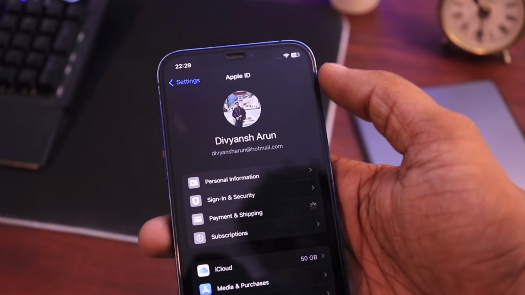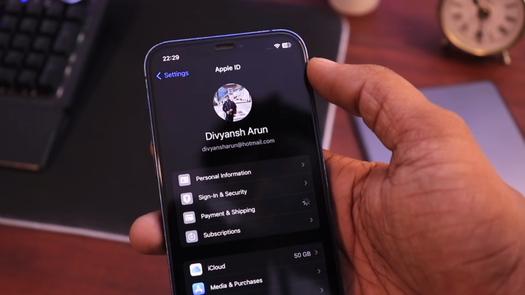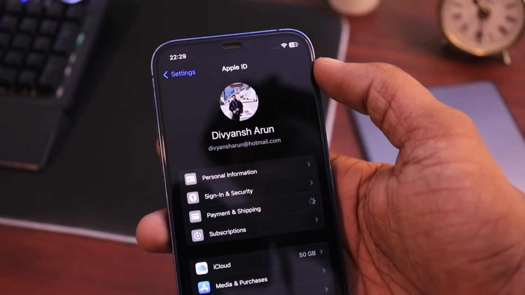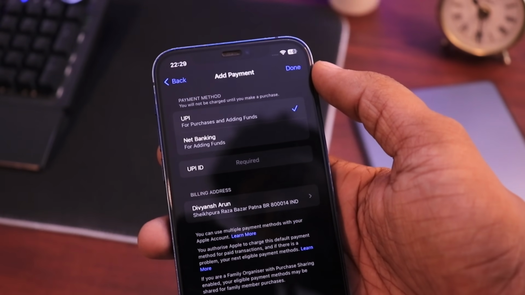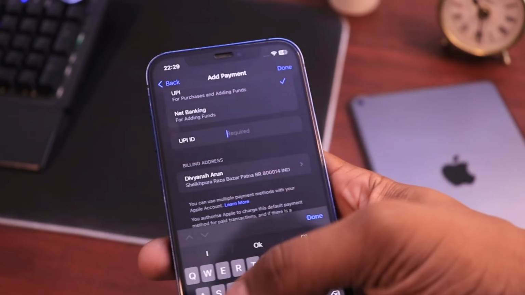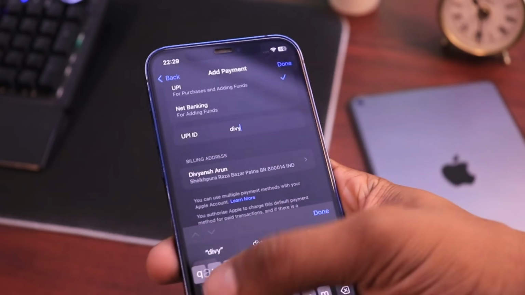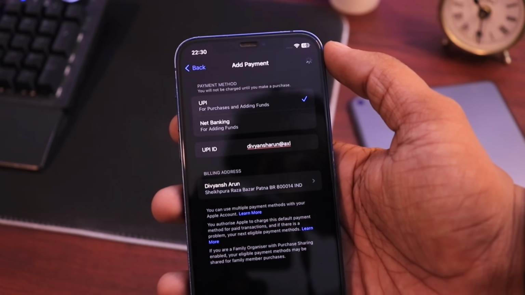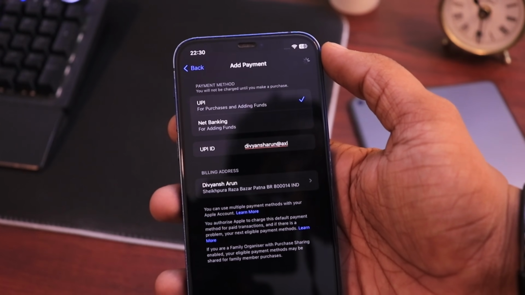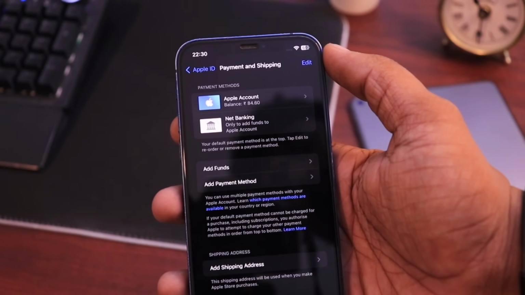Now, for adding money directly in your Apple wallet, go to Settings, then Payment and Shipping option. Under this, click on Add Payment Method option. The wallet money can be added using UPI and net banking in India. In other countries, you may see credit card or debit card option as well. And to find a complete list of payment methods accepted by Apple in different countries, refer to the article whose link I have attached to this video's description or in the pinned comment.